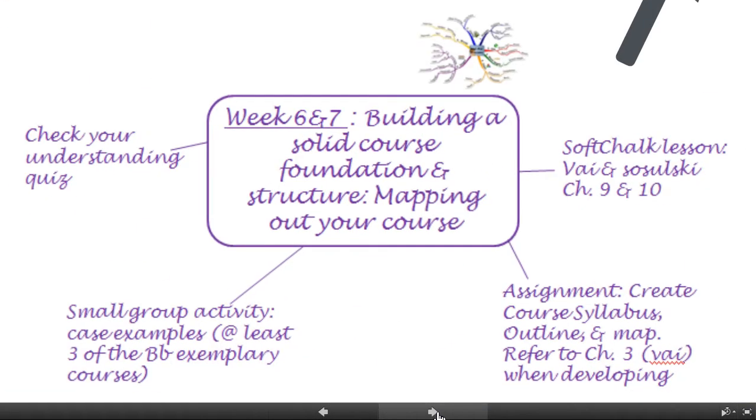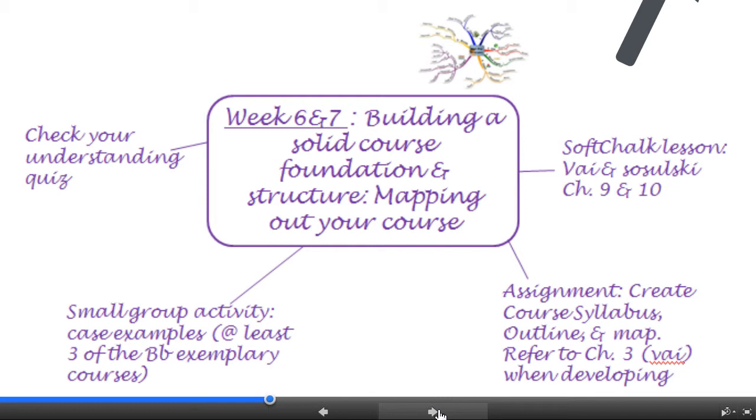In week 6 and 7, you're going to really plan the solid foundation of your development course. So you're going to sort of be starting to think about your development project. And so you'll create your course syllabus, outline, and map, and you'll have a small group activity where you actually review 3 of the Blackboard Exemplary course winners as a group to look for different design features that are good and bad. And you'll still have another Check Your Understanding quiz in week 6 and 7.